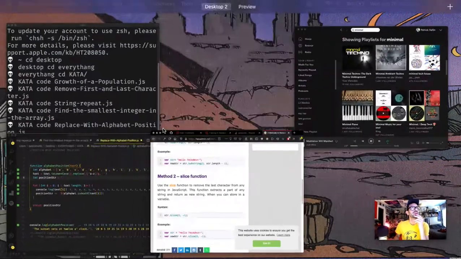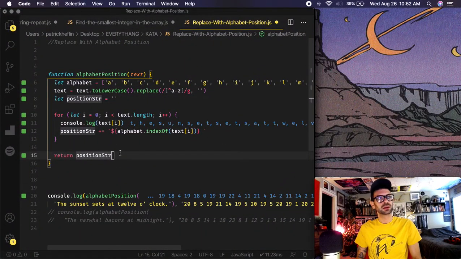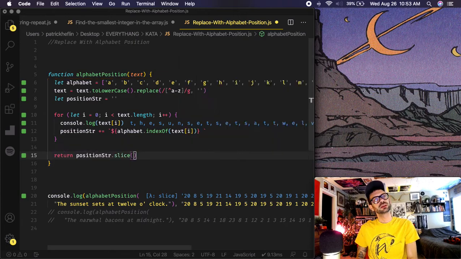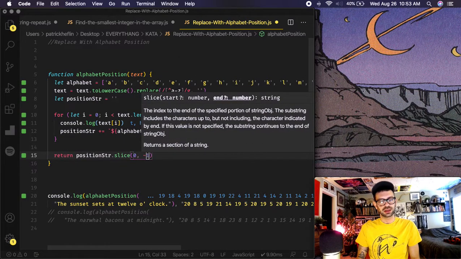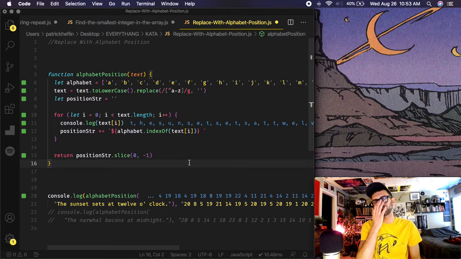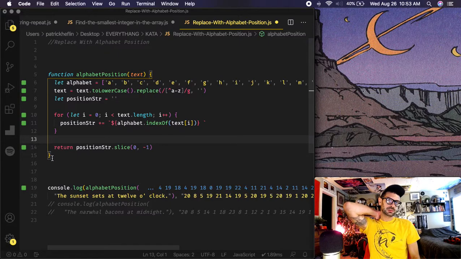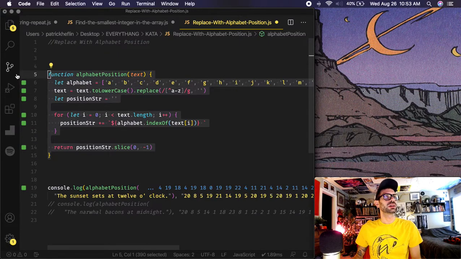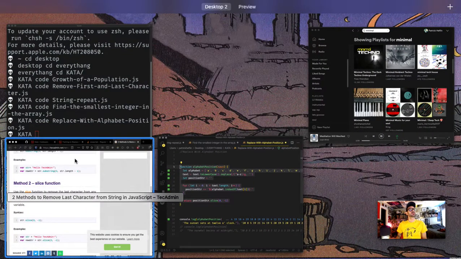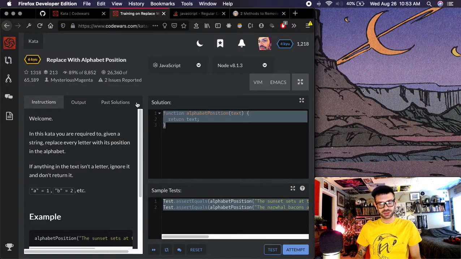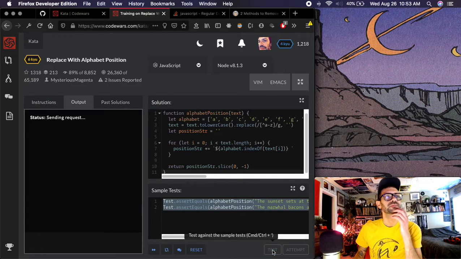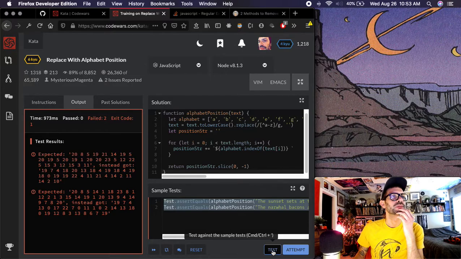Okay. Cool. So we'll return this dot slice, and we'll throw in 0 and -1. That'll remove that last space that we're putting in there. Cool. Let's get rid of this log here. So let's go ahead and throw that into Codewars and see what happens. Hopefully it turns out well. Chunk it in. Let's test it.